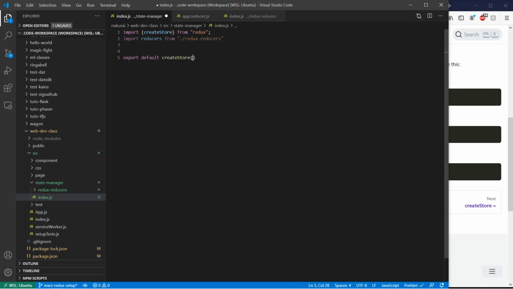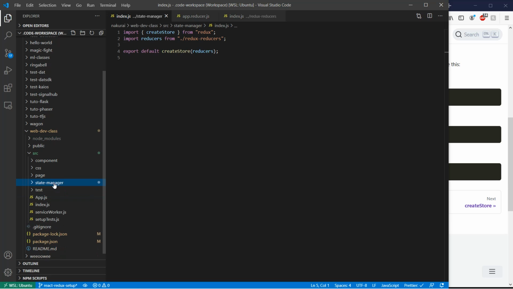So since we have combined all our reducers in the previous step, we just have to import it here and then export all of them at once. So that's pretty handy and straightforward.